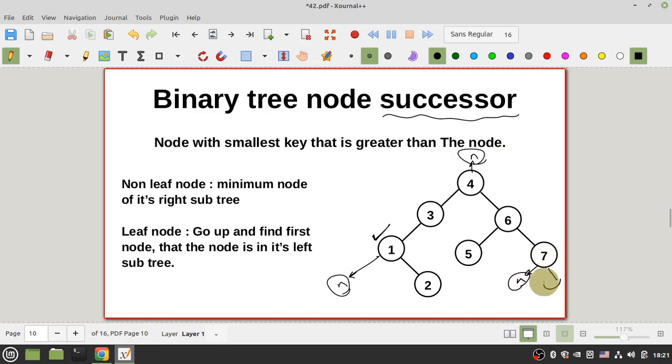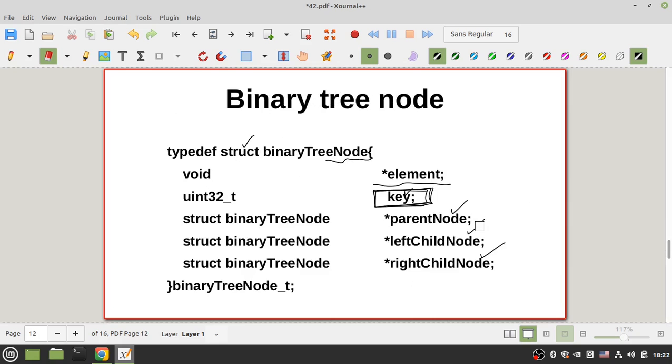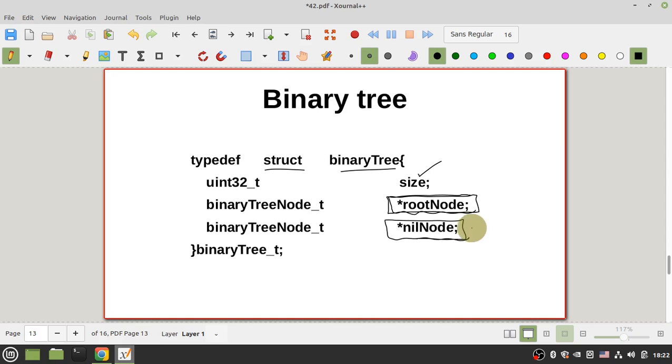Here nil node, here nil node, and so on. But you don't draw the nil node in your tree, okay? It's not a specific node in your data structure. When a node has no parent, left child or right child, that node points to the nil node.